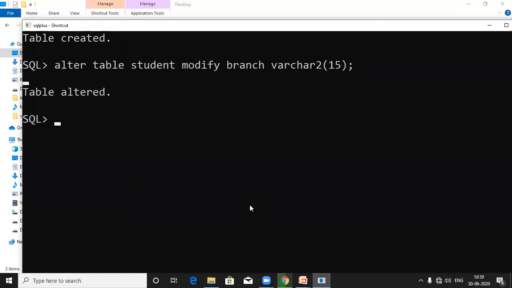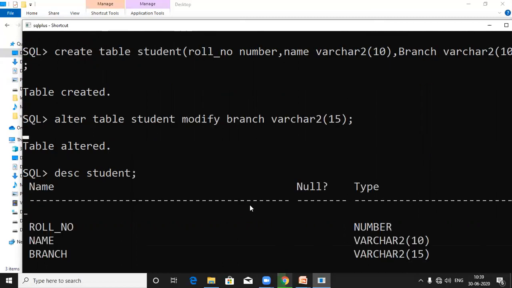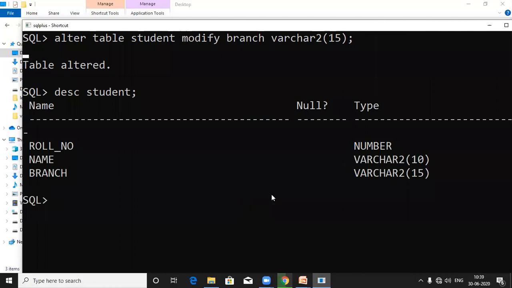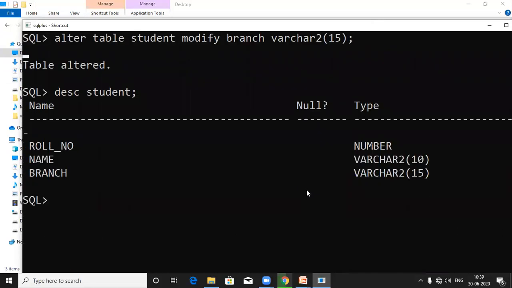Now I want to show you the changes which we made in this table. For that we use the describe command. The describe command is used for describing the schema of the table. Describe table name, that is student, then semicolon. You can see that the branch column has size 15. So this is the use of create table and alter table.